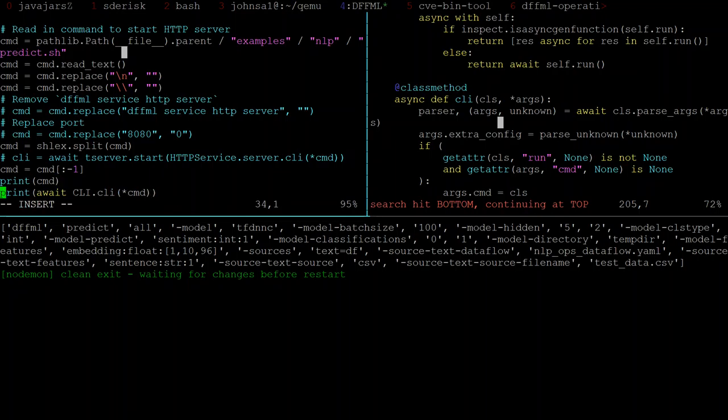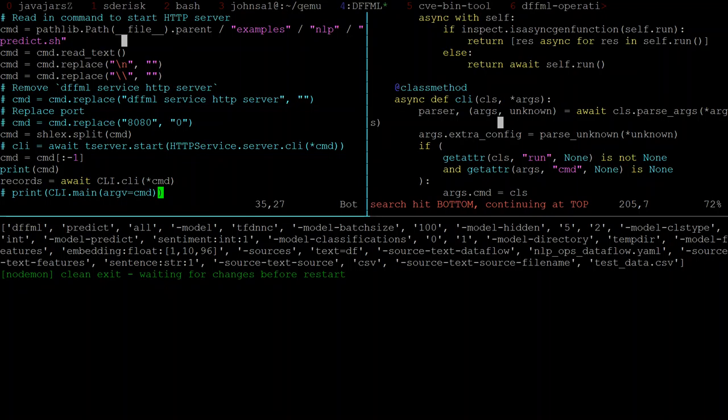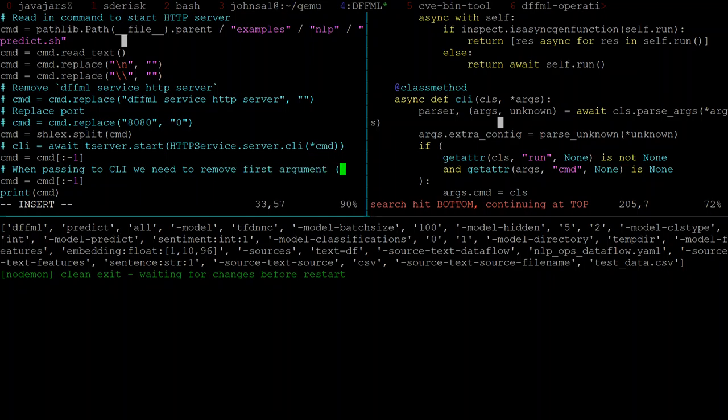And then you would end up with all the records as the output here. So that's what you could do in this situation to get rid of pretty. And I think when you pass it to CLI, we need to remove the first argument, which is dffml, since usually main takes care of this for us.